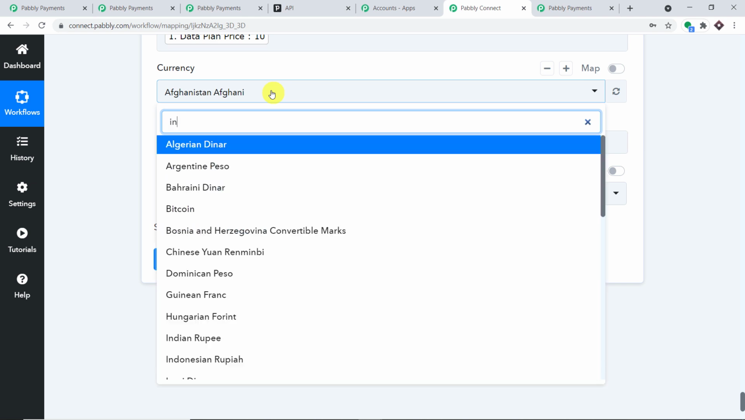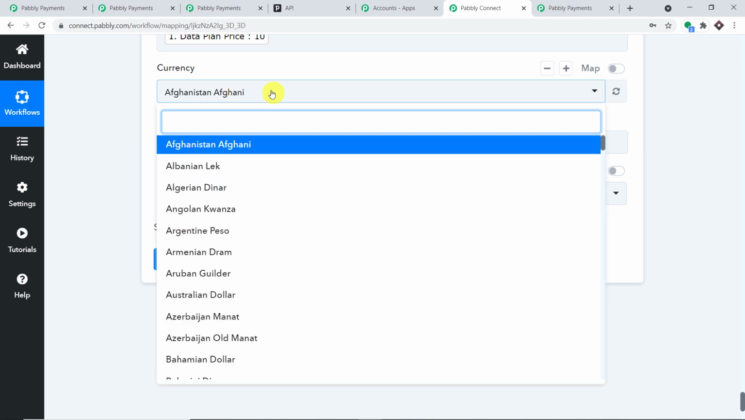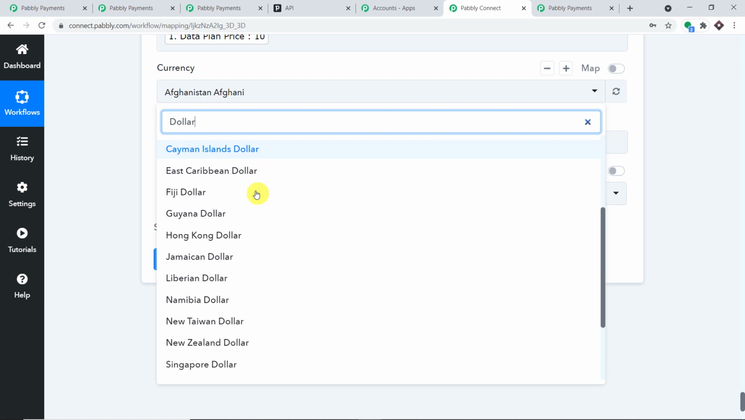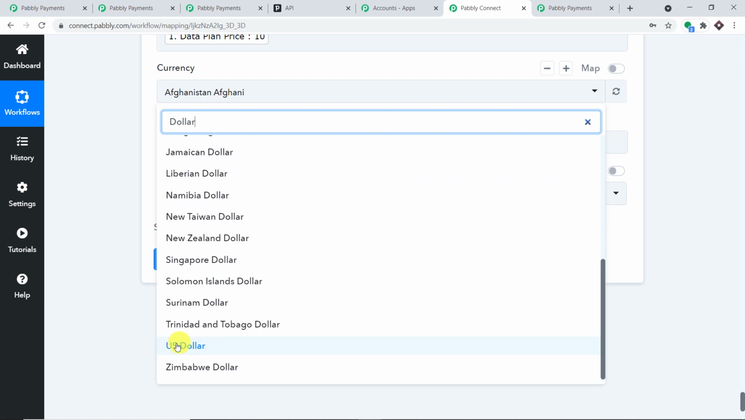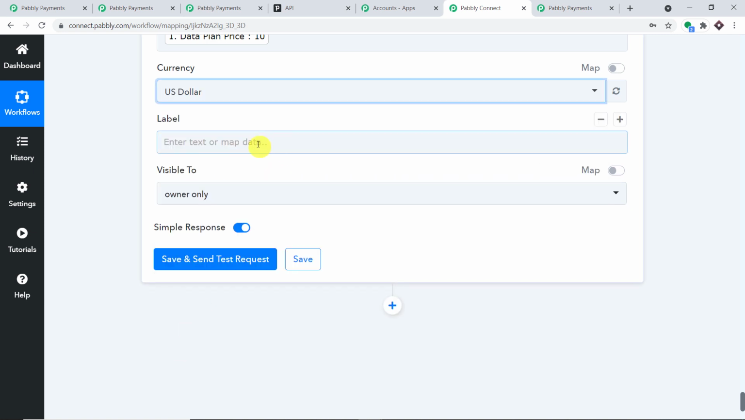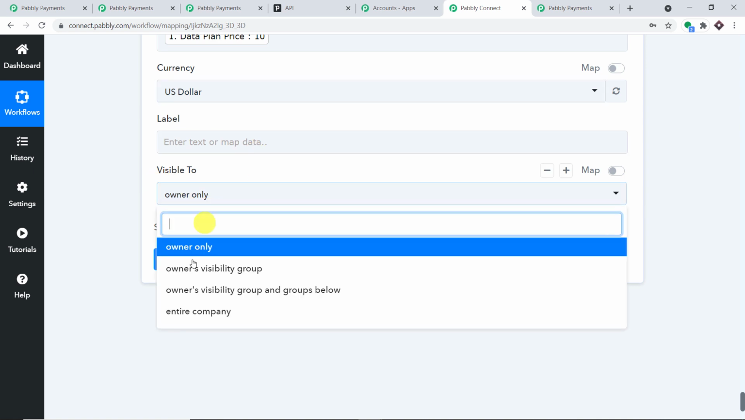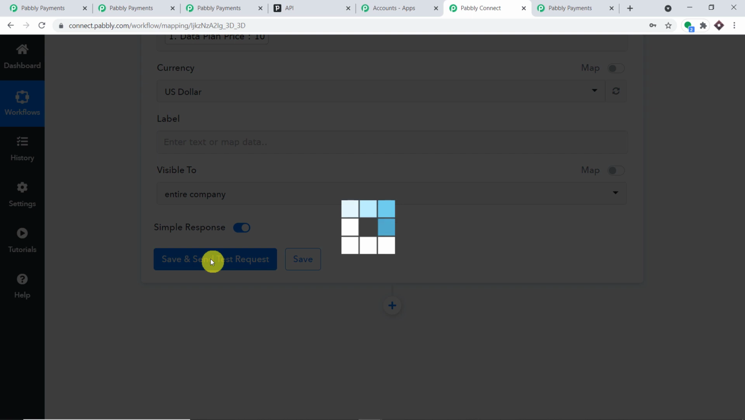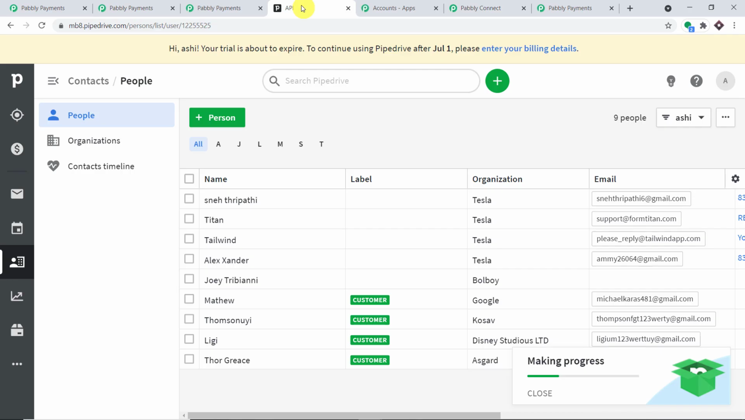Now, of course, the transaction happened in US dollars. Okay, so let's put it in US dollars. Earlier, I had made a mistake: the transaction was definitely done in US dollars, but I made the currency Indian rupees. So that is kind of wrong. So dollar. Okay, so where is dollars? Yes, US dollars. Okay. The label can be ignored, and visibility to the entire company. Okay, so we are ready to create our deal. So let me click on save and send test request. Response once again a positive one. Excellent.